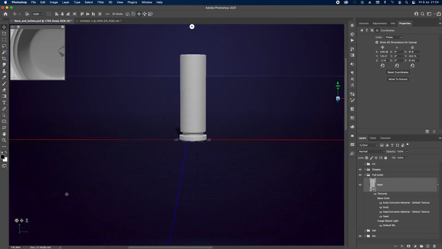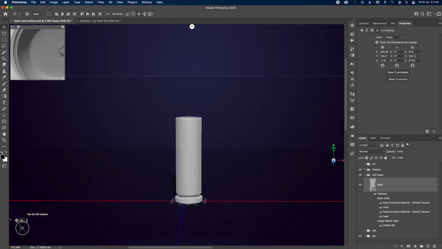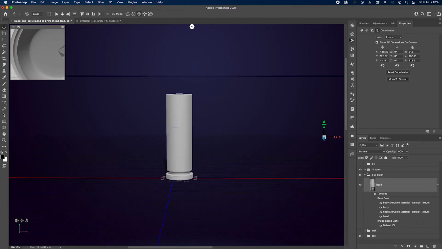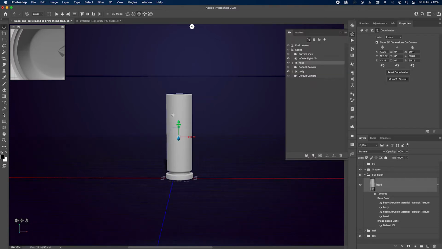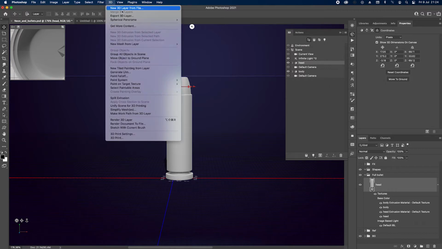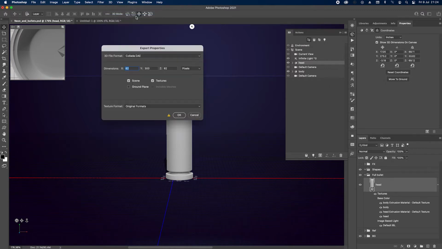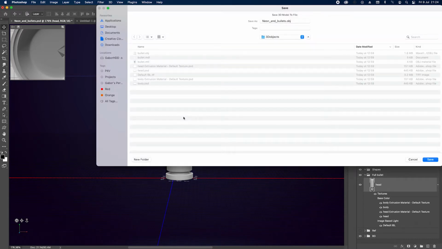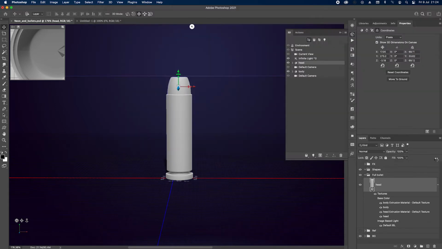Okay, this should be fine. Let's move the head to the right position. Just move it upwards, somewhere like this. Should be fine. Once that's done, we're ready to export the 3D layer. Make sure you use Wavefront OBJ. I already had one, but I'm just going to do another one. I'm going to call it bullets 2. There we go. Save it.